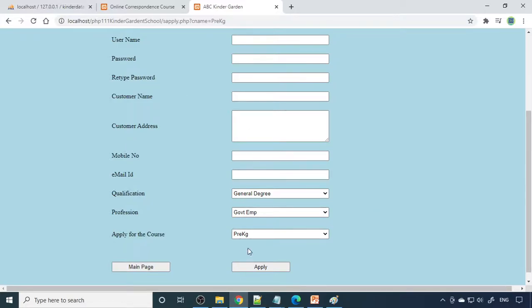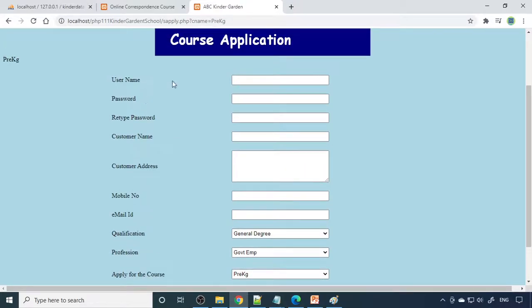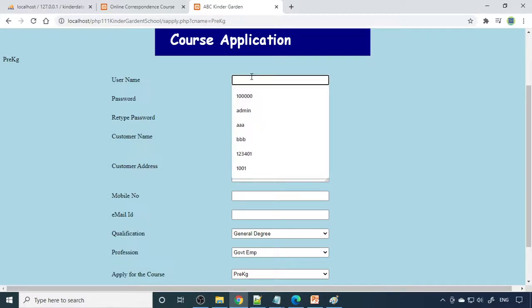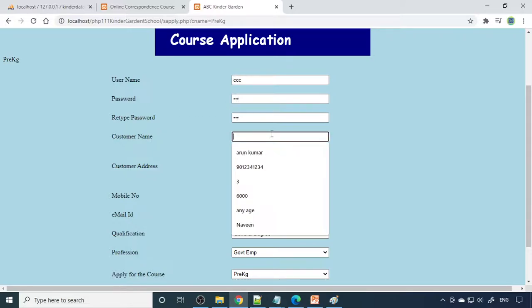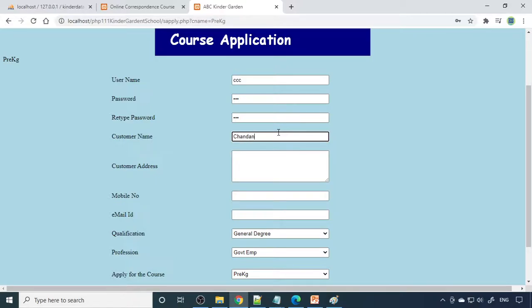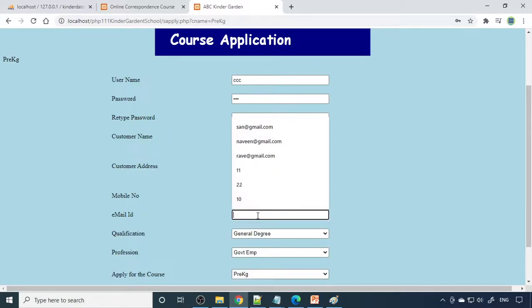Actually, this is the parent detail. Fine. So here is a user ID, whatever ID they want. They can choose the ID. Let's say CCC. CCC is the password. And name, let's say Chandan. Then address, then their mobile number, then mail ID.